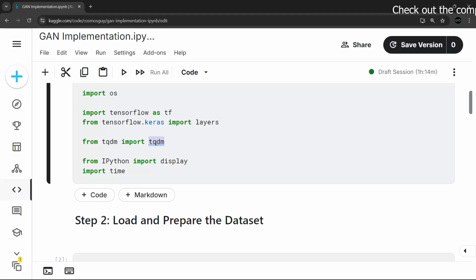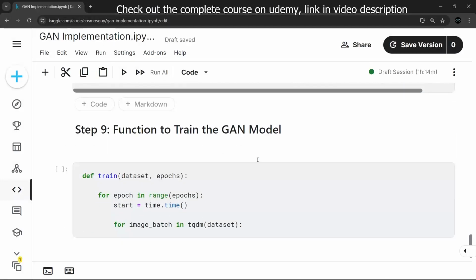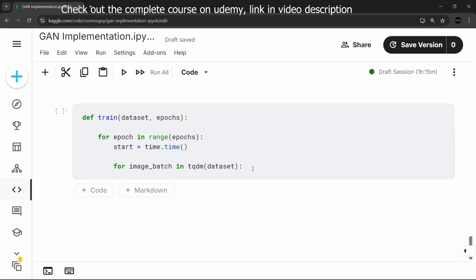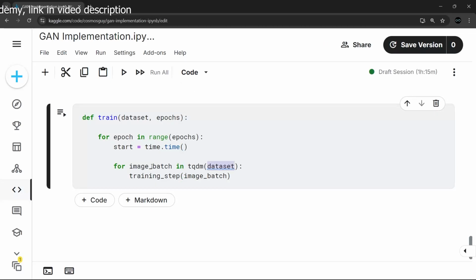What's going to happen? It's going to show me progress per step from 0% to 100%, so that I'm not bored. I'm able to see how much time is taken per step, and then finally how much time per epoch. So if I scroll down, inside this image batch, what do I need to have? My training step, where I'm going to pass my image batch, which is real, because this is the real data set from which I'm getting the image batch. That's your real image batch. So the training step is going to happen for all the batches that are present in the data set.